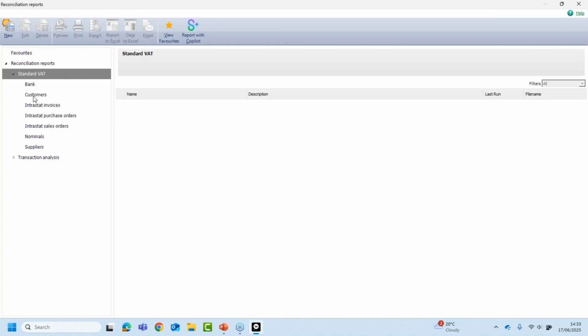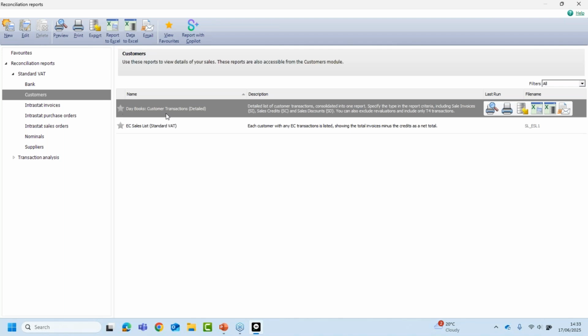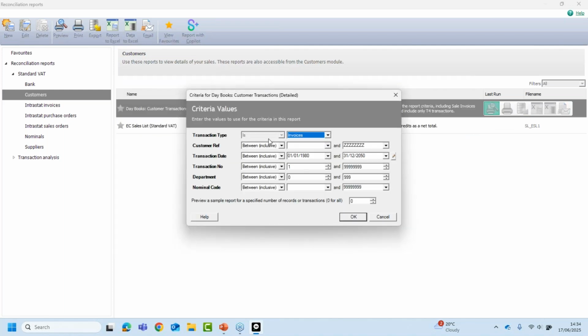But if we go into the customers as an example, depending on your version, how up to date you are, if you're bang up to date, then you're going to have the same list as myself. It'll just say daybooks customer transactions details. Now, when I run this report, it's going to ask me, first of all, for the transaction type.